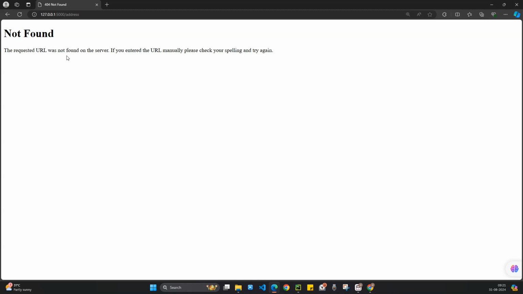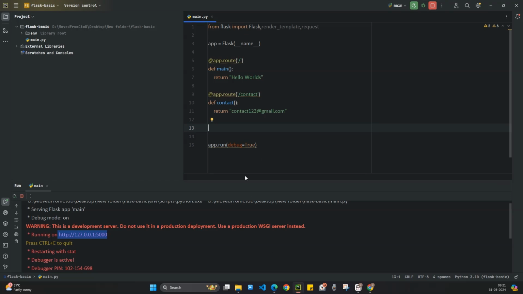The requested URL was not found on the server. If you entered the URL manually, please check your spelling and try again. So what is happening when you give a route like slash address? It is cross-checking whether we have any route called address. Since we don't have any route as address right now, it is giving you an error.